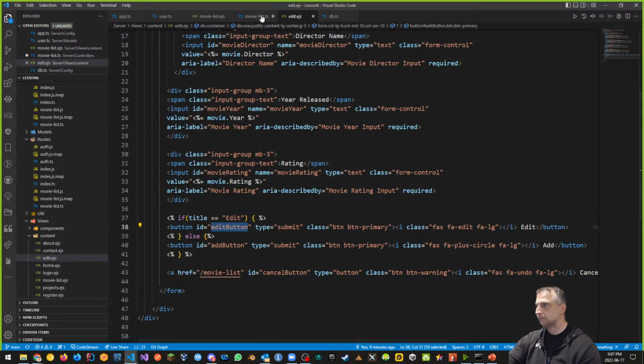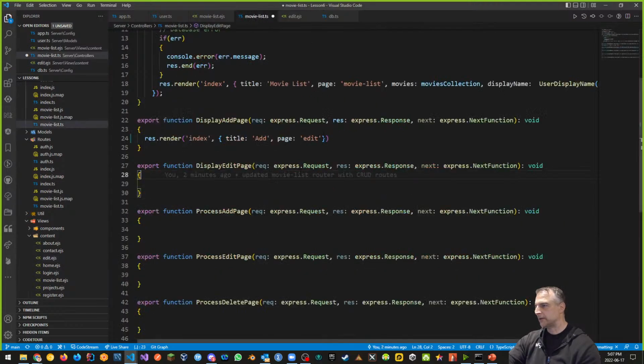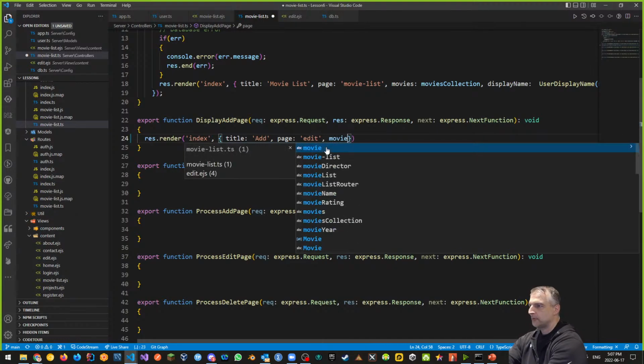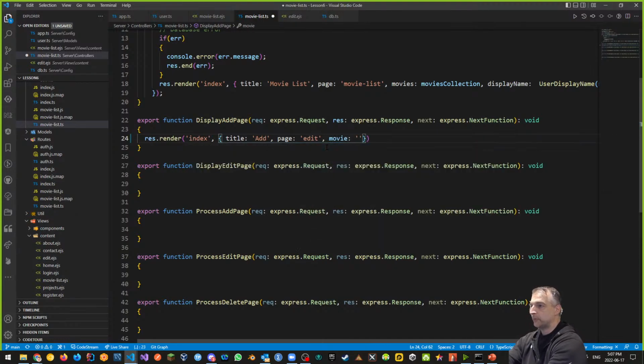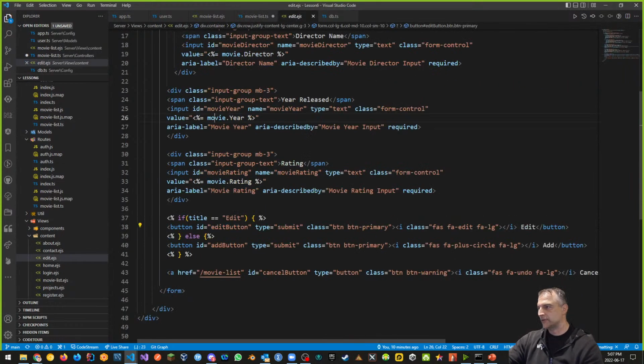Okay. Back to this. So we know that we need some kind of movie that we're going to pass in. And because we don't have anything yet, the movie for the add page will be blank. So we'll say, well, there is no movie right now. We're just adding, but we need to pass it in because the edit page requires it. Remember, the edit page I just showed you is looking for a movie object. Whether we want it or not, we have to pass it in.